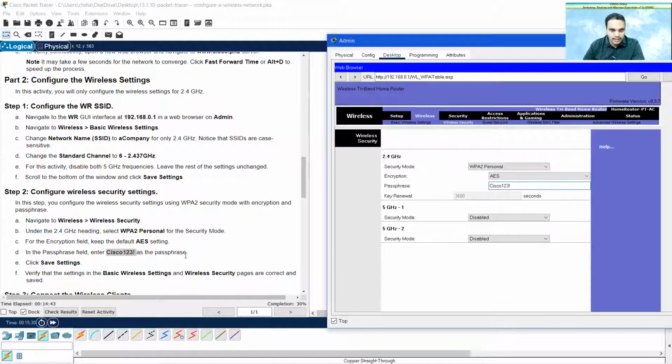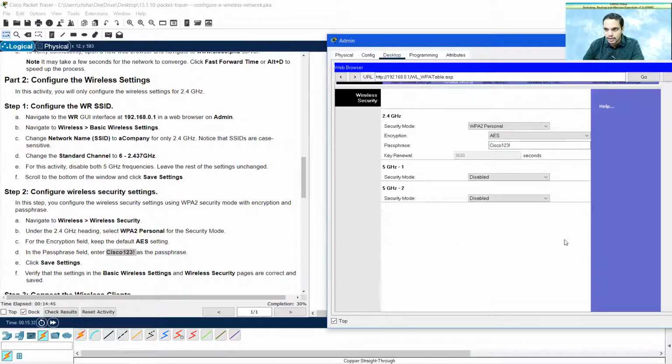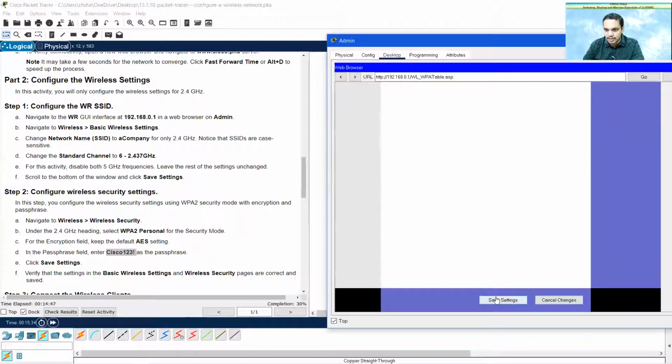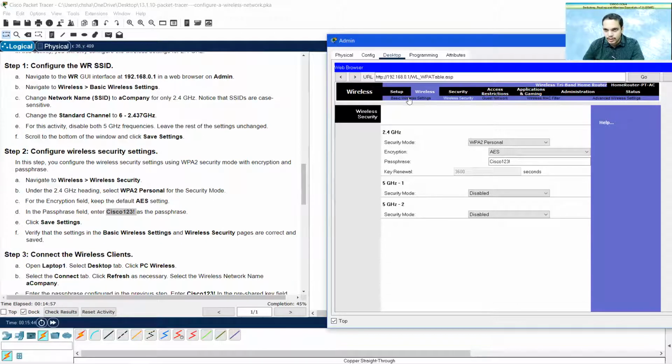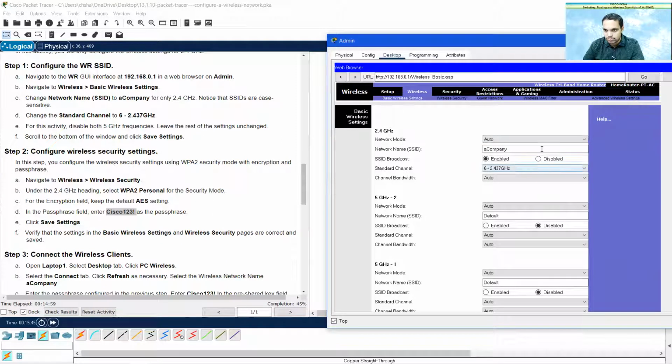Okay, that is what it is asking me, and then it is asking me to go and click on the save settings. Just go here, click on save settings. You can see this is also saved. Now verify that the settings in the basic wireless security pages are correct and saved. Yes, we did that. You can go to the basic wireless settings. So everything is enabled, everything is done here.